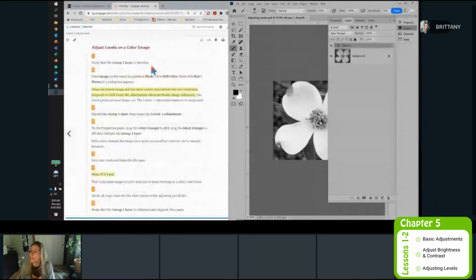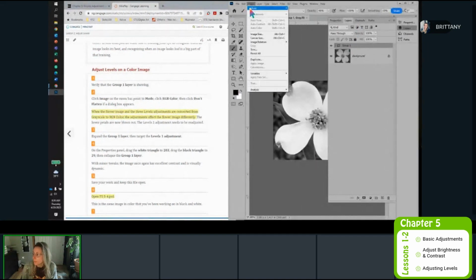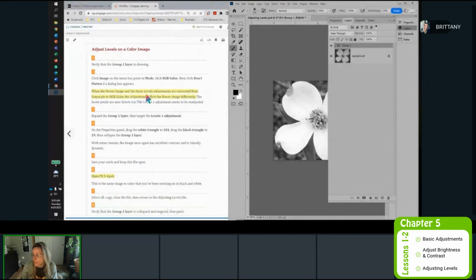All right. So verify your group 1 layer is showing. Now click image on the menu bar, point to mode, click RGB color, and then don't flatten. So image, mode, RGB color, don't flatten. When the flower image and the 3-level adjustments are converted from grayscale to RGB, the adjustments affect the flower image differently. The lower petals are now blown out. The level 1 adjustment needs to be readjusted.